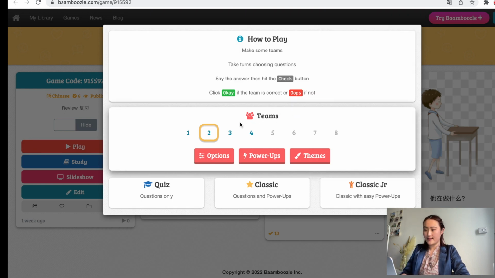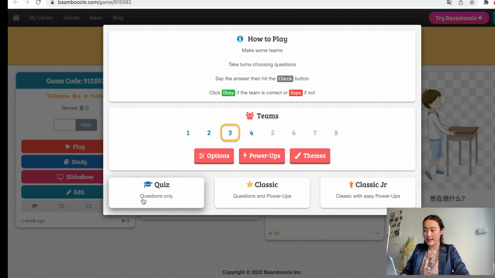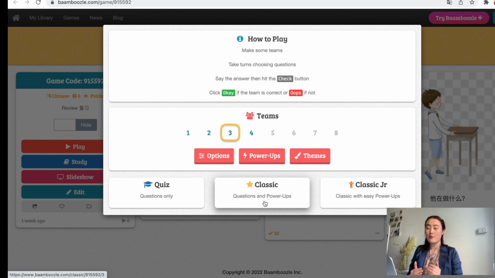Then you will see there are teams, so you can choose 1, 2, or 3 as you want. I'm going to choose 3. There are 3 options here. The first one is quiz, so that's questions only. And there are also classic and classic junior. With classic, there are some power-ups, which means there are some other functions in this game. For example, you can steal points from another team. You can have extra 10 points, 20 points, like that. Today I'm just going to show you how to use the quiz.